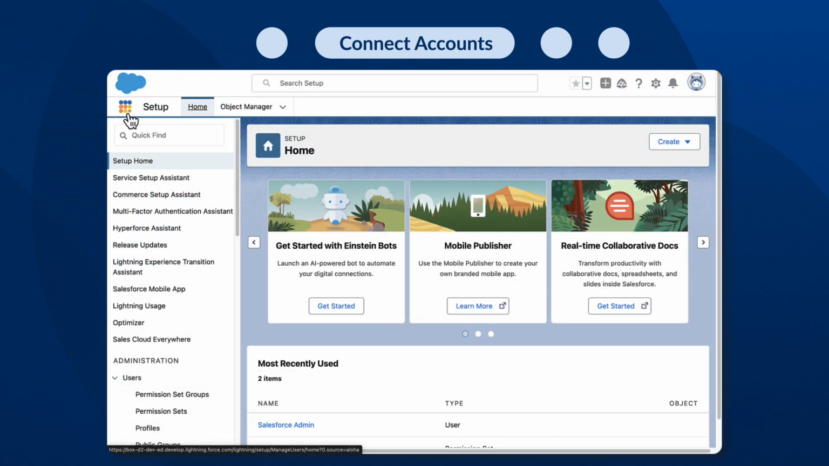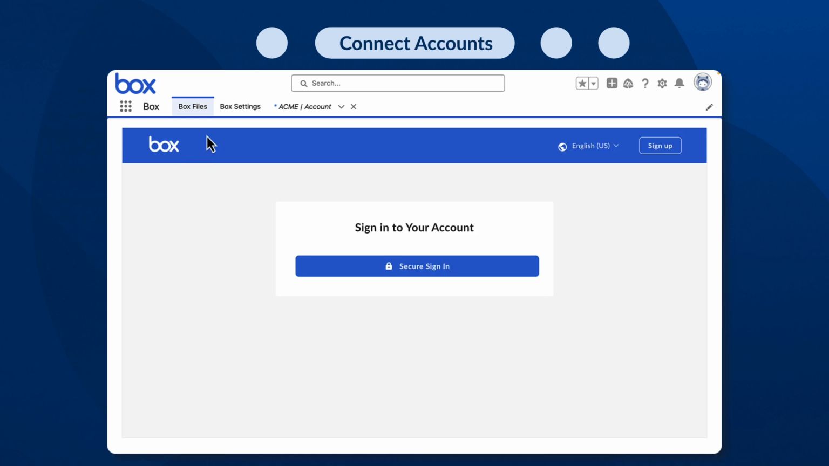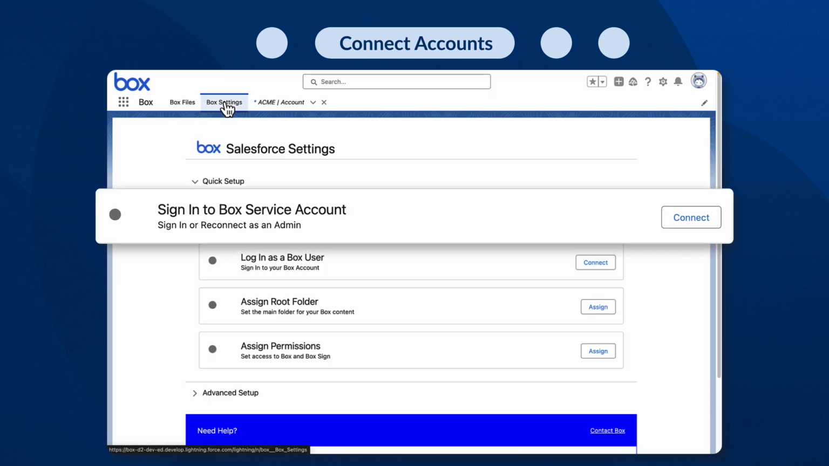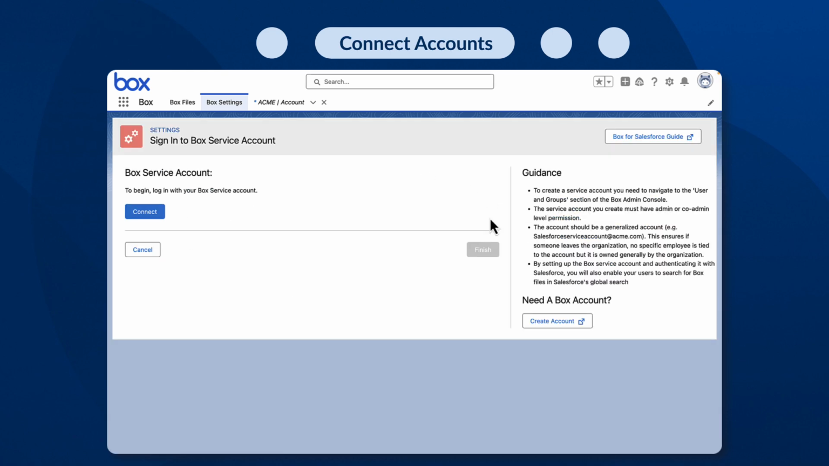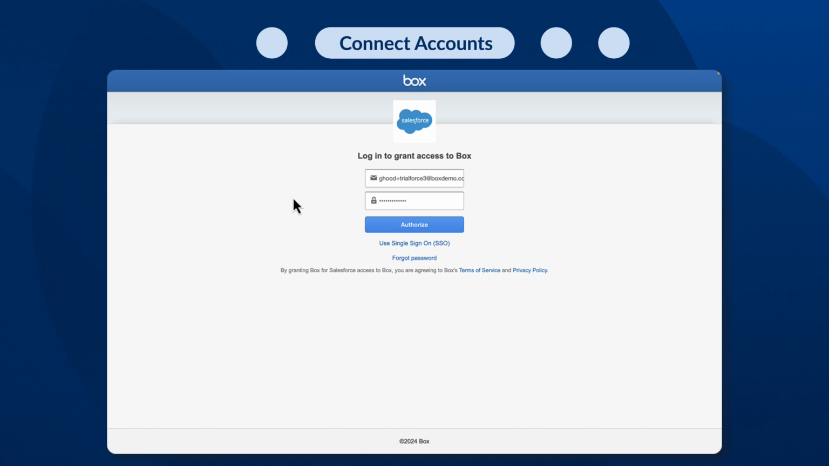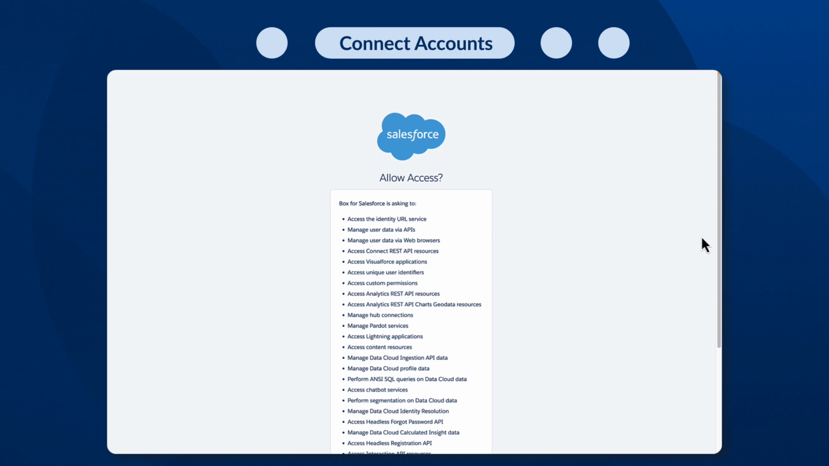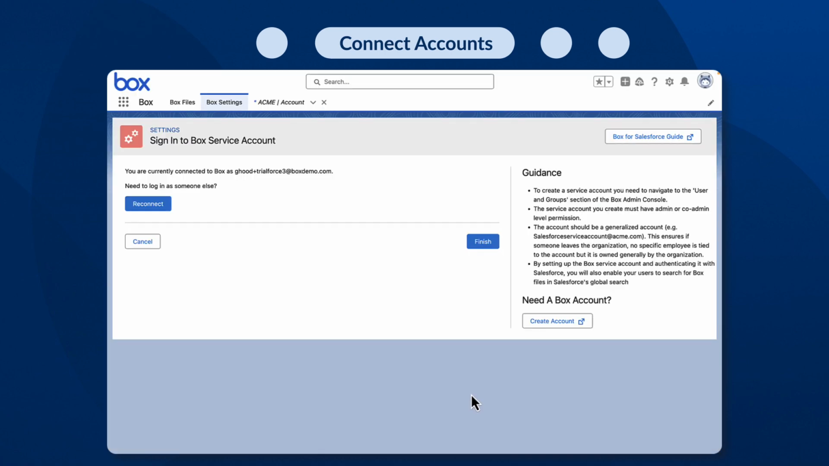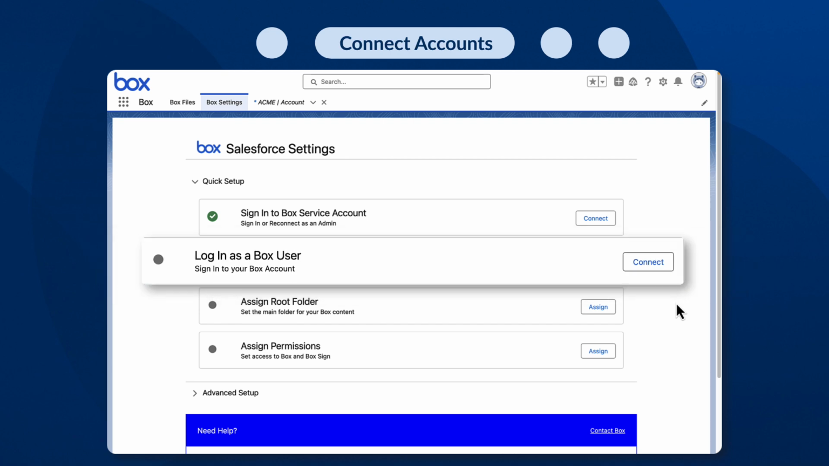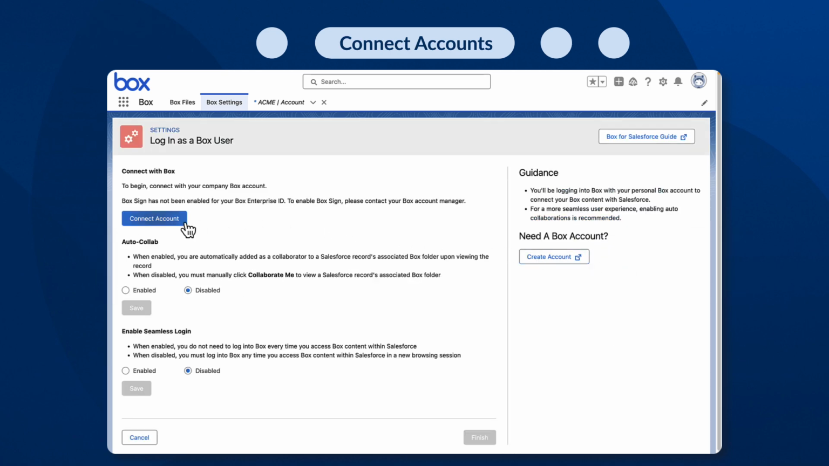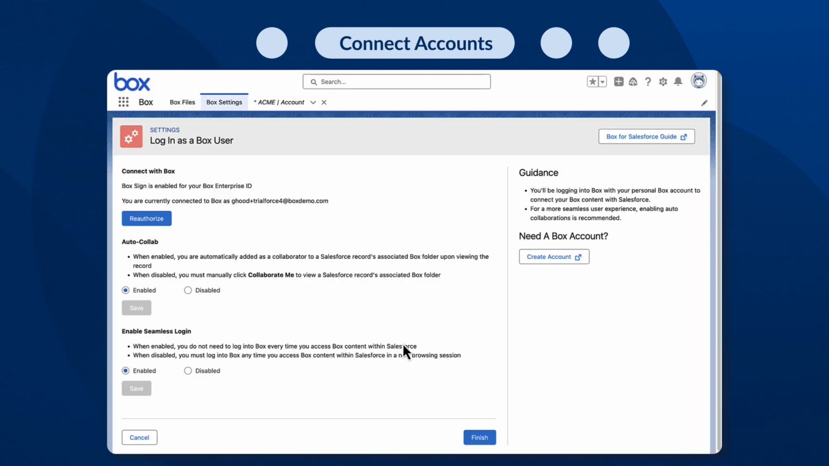Now, navigate to the Salesforce App Launcher, search and find Box, and select the Box Settings tab. Next, to sign into Box Service Account, choose Connect. Then choose Connect again. Sign into the Box Service Account, authorize, grant access to Box, review and allow access, then select Finish. Repeat the process for logging in as a Box user. Select Connect, Connect Account, Authorize, grant access to Box, then Finish.